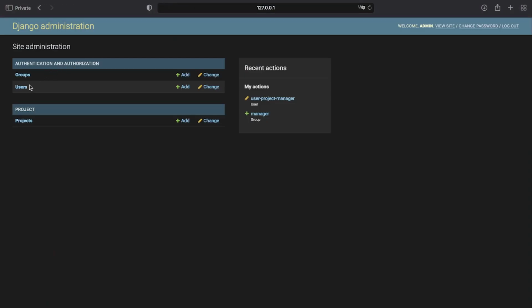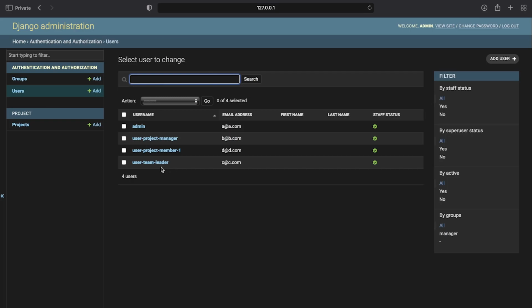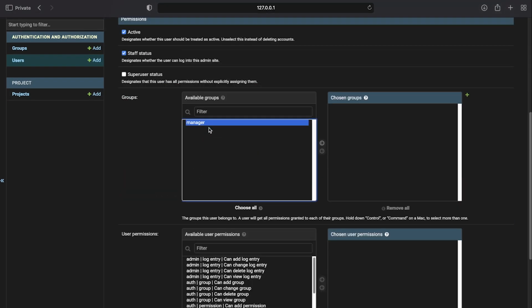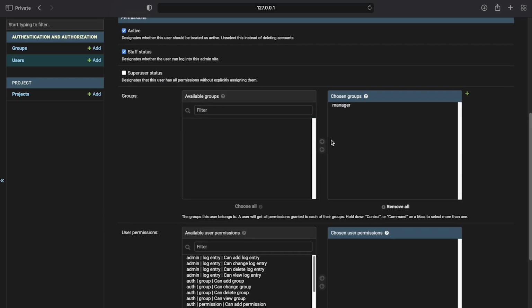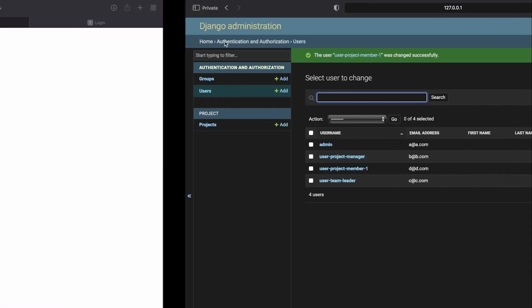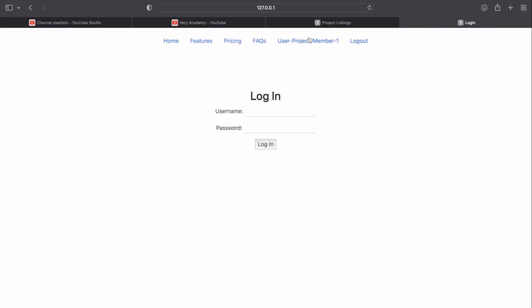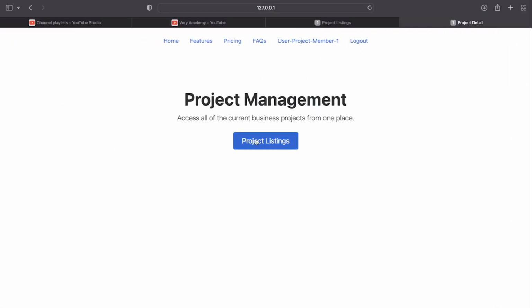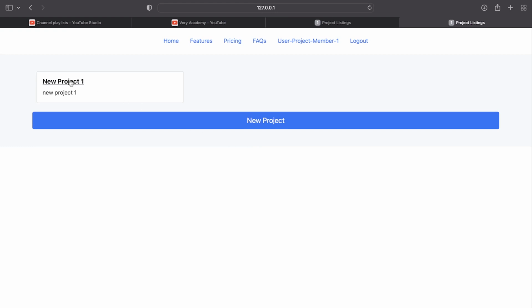Of course, that could all be fixed if we went into users and went into the user project member 1, and then gave them access to the manager group. So if we added them to the manager group and press save, then now they will have those privileges. So let's go ahead and go back into project listing, and you can see that now they have access.